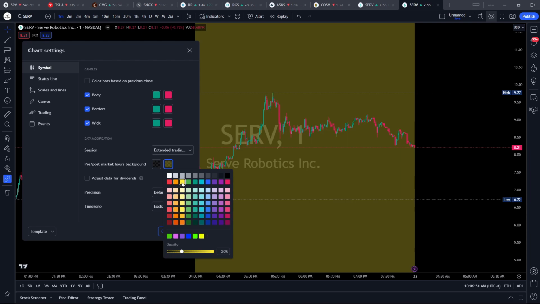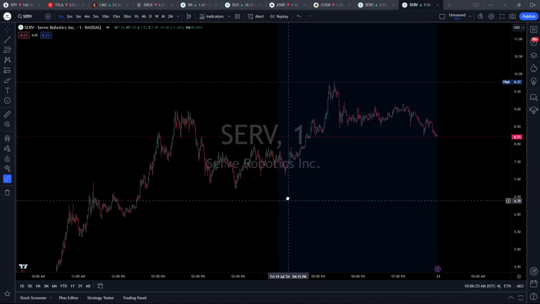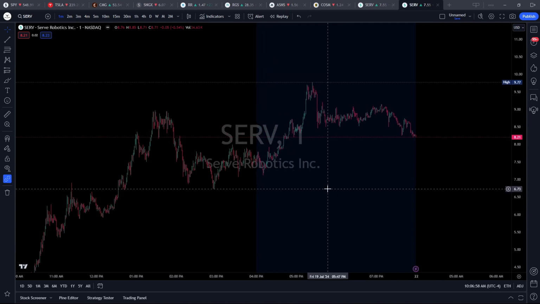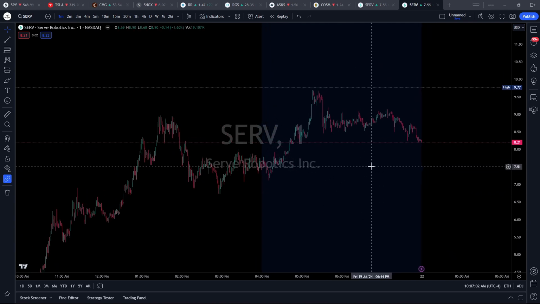You can change the colors. You can do whatever you prefer. Hit cancel there. Keep it blue for now. This is just how I have my chart. Again, this is more personal preference than it is something to just follow along with what I'm doing. Do whatever you prefer, of course.